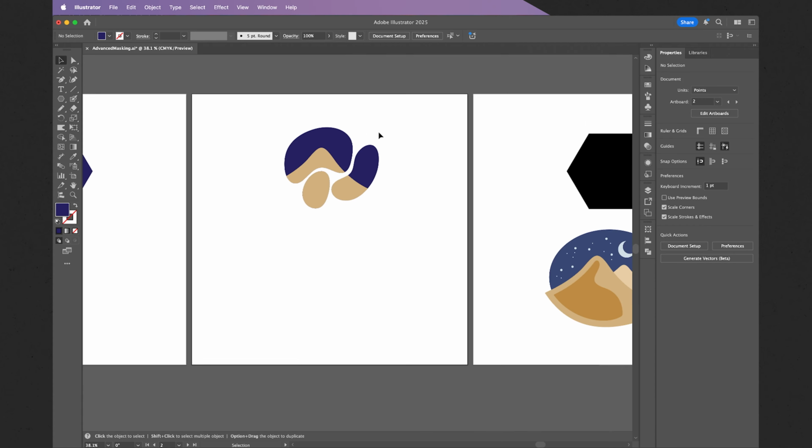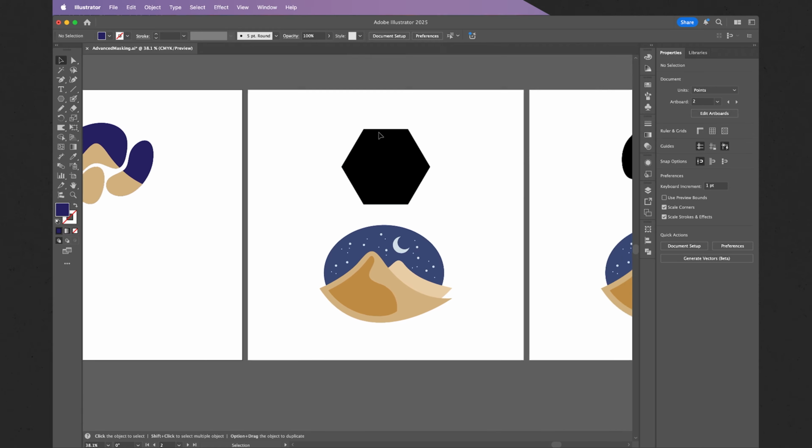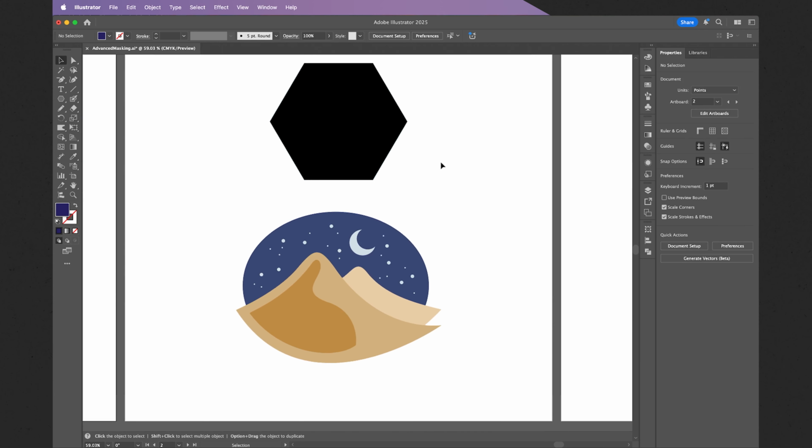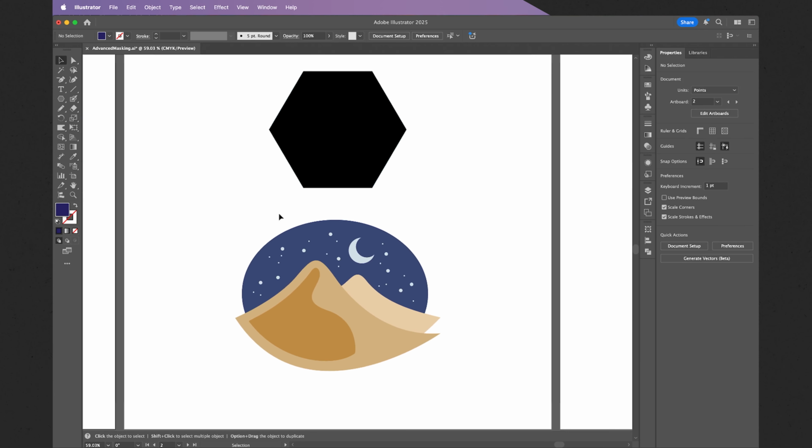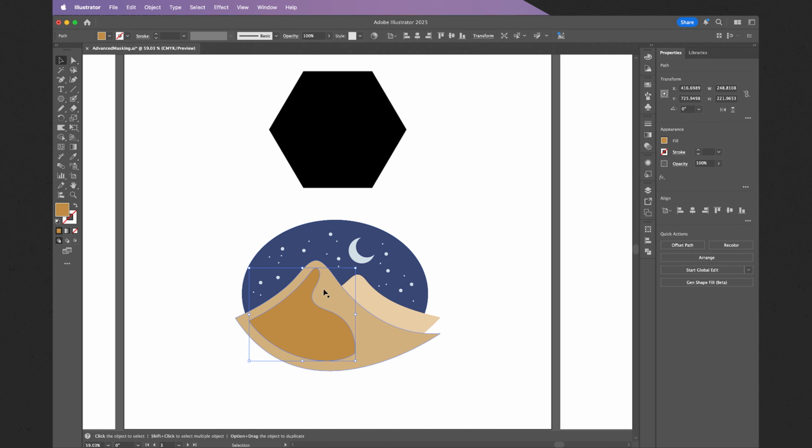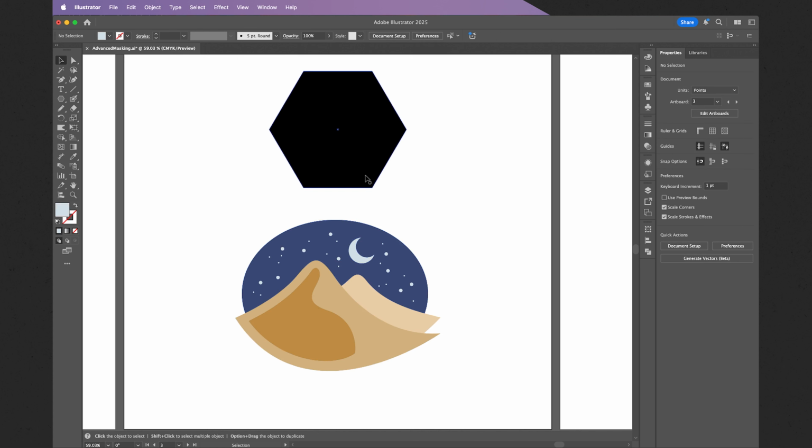Moving to our next example, things get just a little bit more complicated. We do now have a very dynamic art piece with many different shapes and paths within it. At this point, these are all singular objects. In order to crop this within the hexagon, we're now going to select all of these objects at once. So once again, using the regular selection tool, I'm going to click and drag to select everything.